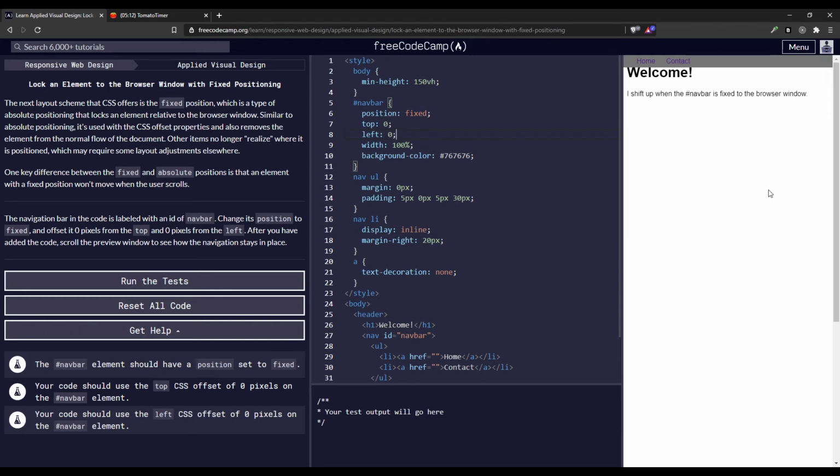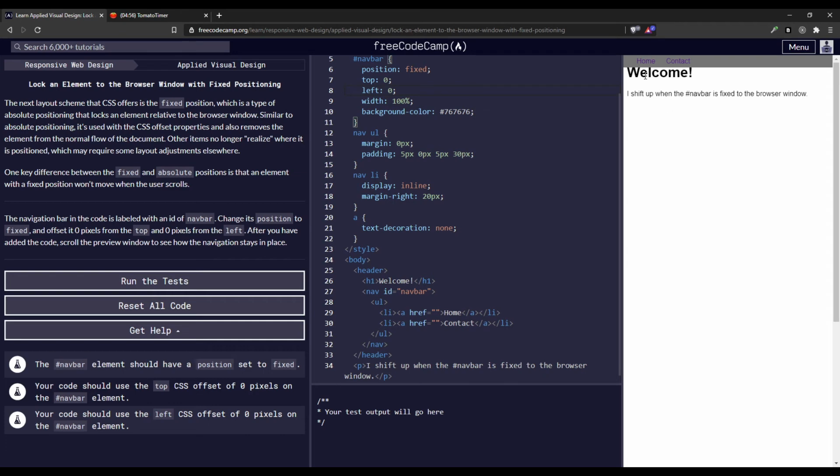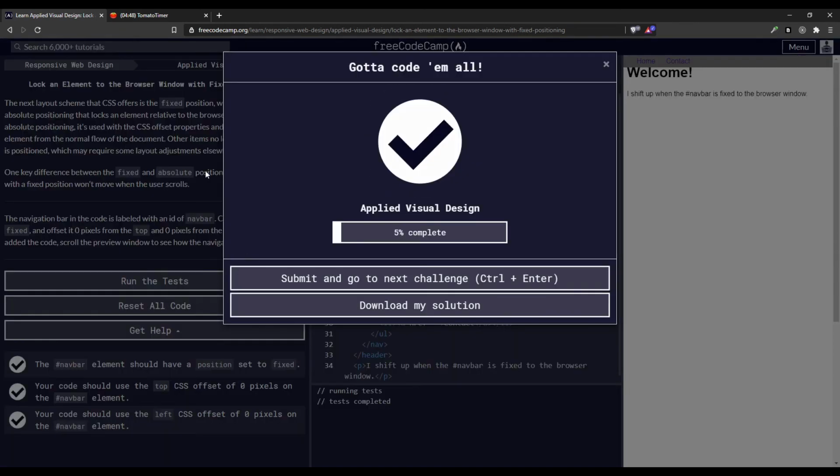Okay, so now it's fixed, so it'll never go away. But of course, you would have to adjust the margin, I believe, or maybe the padding on the body top, so that it would move down a little bit, so it wouldn't look like it's disappearing back there. All right, that should pass.